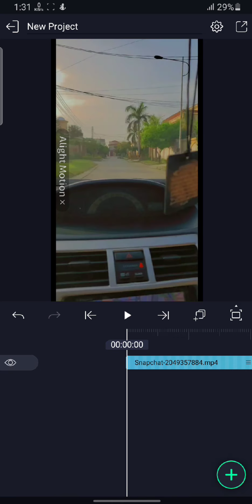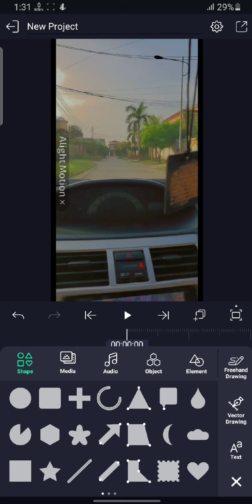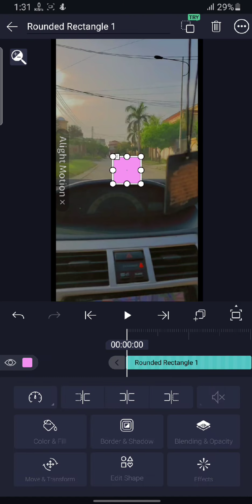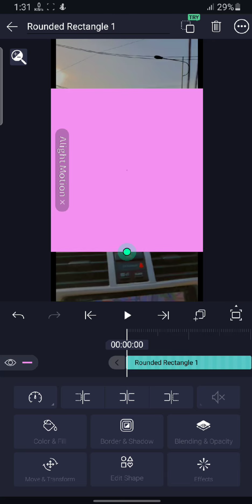Okay guys, now click on the plus option again. Now click on this square. You see this square, click on it. There's a wallpaper available. Fit this wallpaper on the full screen. Okay, fit it on the full screen.